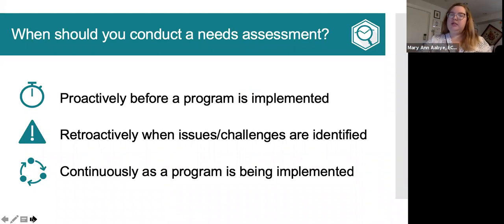You can also conduct needs assessments retroactively when issues or challenges are identified. So say you have a program that's been ongoing for a while, when you realize that something's not working quite right, or some other challenge arises, you can go back and retroactively conduct a needs assessment to help you try to figure out why something in your program isn't working, or maybe why you're not seeing the results that you thought you were going to. Because part of the problem might be that some of your program activities aren't correctly aligned to the needs or the interests of your program participants.